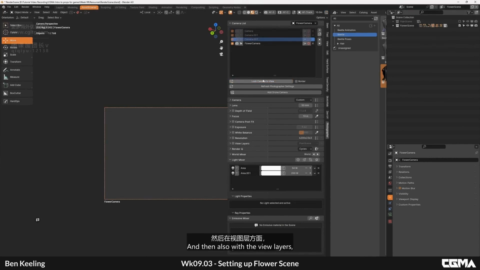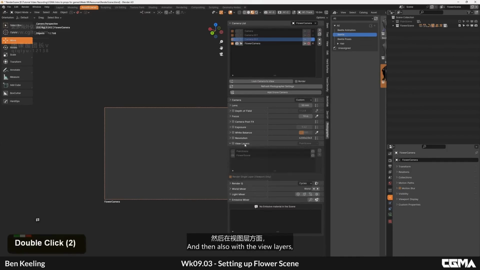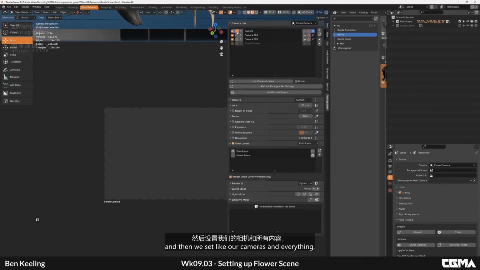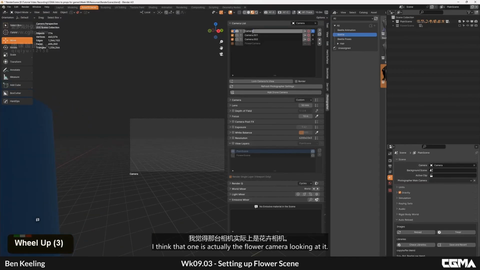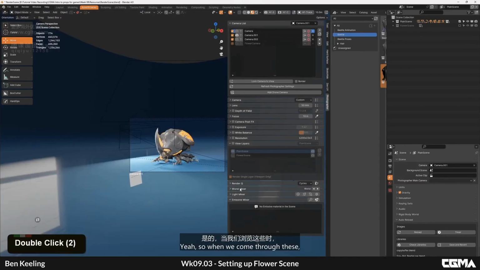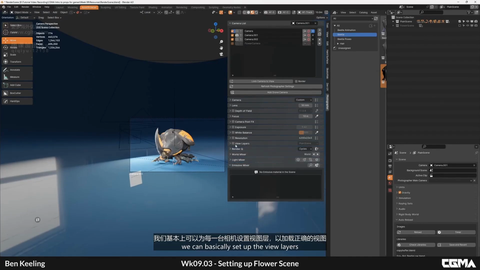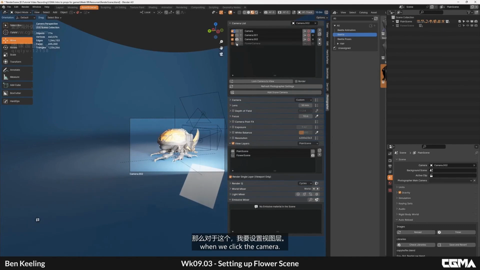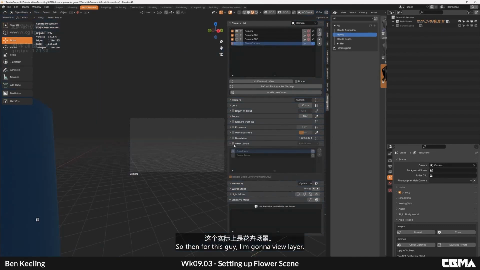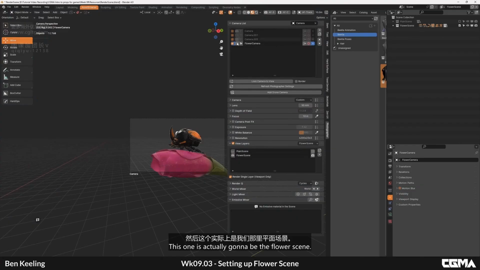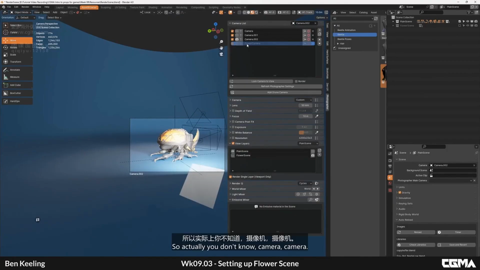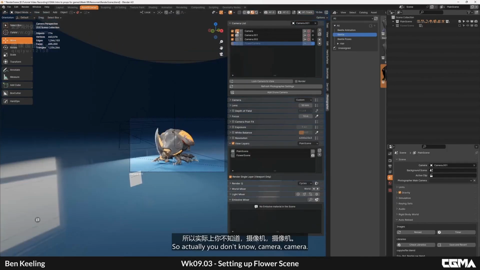With the view layers, you can see that each one of these cameras can have different view layers. If we enable view layers and set our cameras, I think that one is actually the flower camera. When we come through these, we can set up the view layers for each camera to load the correct one when we click the camera. So for this one, I'm going to the view layer. This one is going to be the flower scene, and this one is going to be the plane scene that we have there.